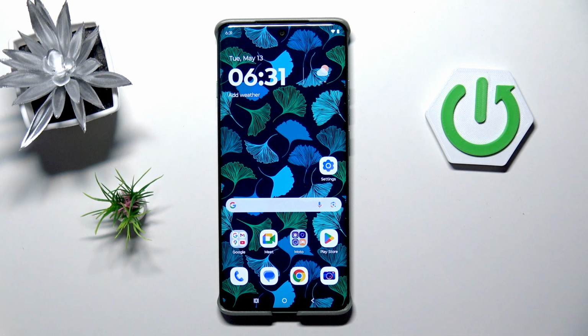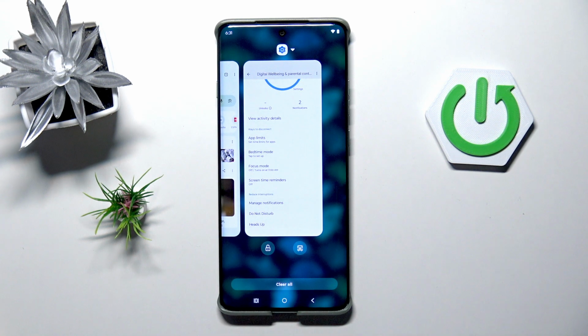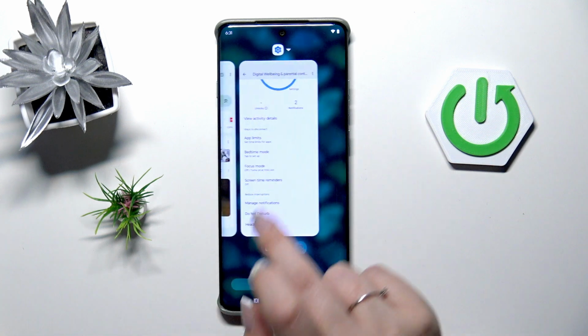And if you've got the three buttons navigation, simply tap on the button with this rectangle icon and two lines next to it. This is the recents. So let's tap on it, and here we've got them, so the opened apps.